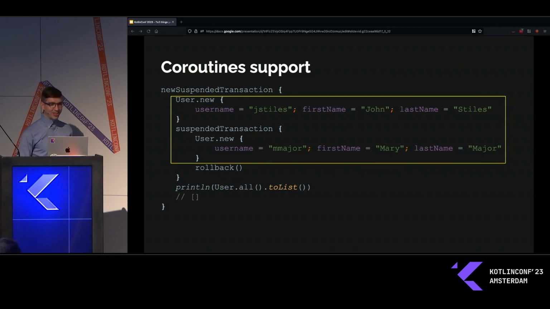So it's the same behavior. We still have 0 users. The suspended transaction reuses the transaction that was already open. So when you roll back, everything is rolled back.